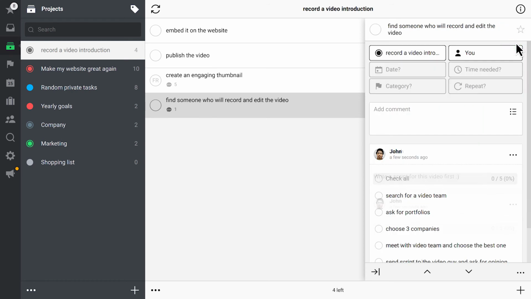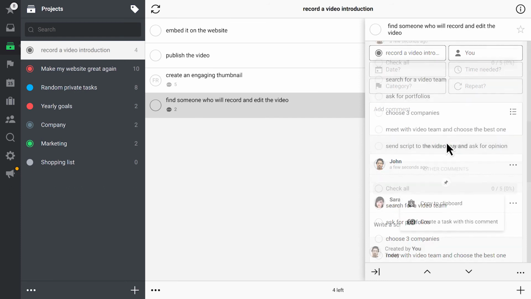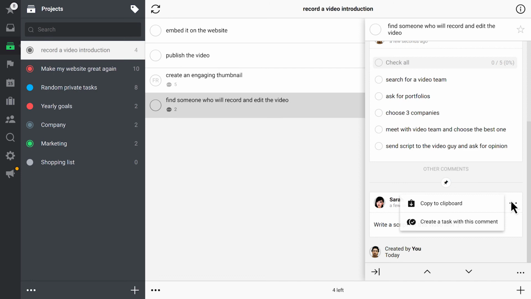One more thing, every comment has its own drop-down menu. Look! Here we can edit a comment or pin it to the top of the comments view. Sarah has just added an important comment to this task, but I still want to have my checklist on top. Let's pin it. The Copy to Clipboard option copies the whole comment. When you use this feature, the whole text with its Markdown formatting will be copied so you can paste it nicely formatted into any app that recognizes Markdown syntax.